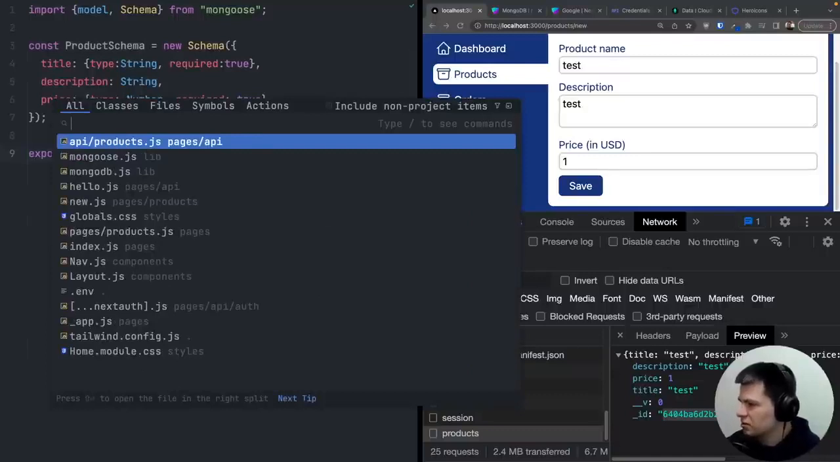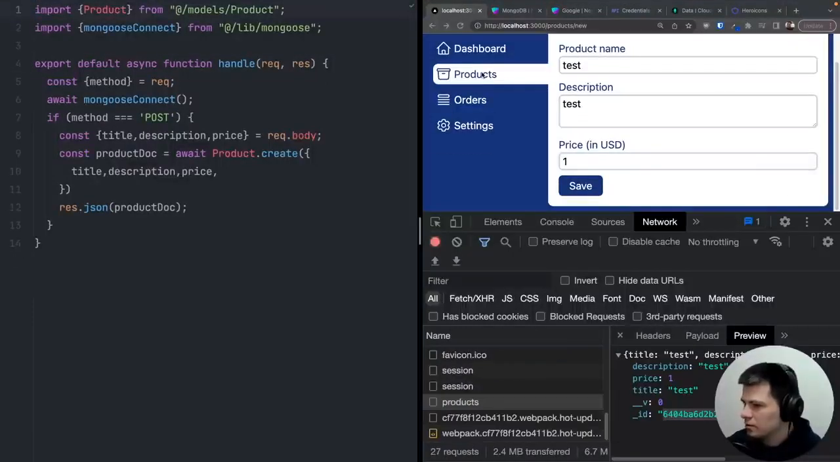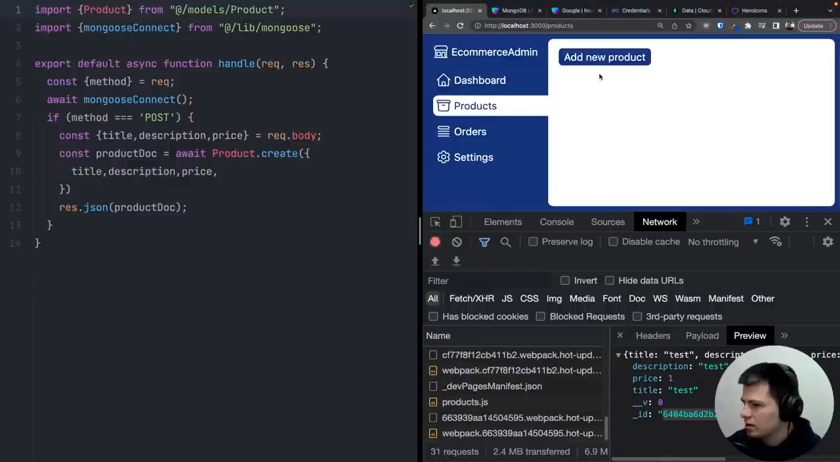So now it worked. I will hide my terminal, and yeah, I forgot it should be with capital P, the names of the models. Right, back to our products API, and let's see, we can get rid of this mongoose thing. And well, now let's go to the products page, and we should be able to display this one product here, right?